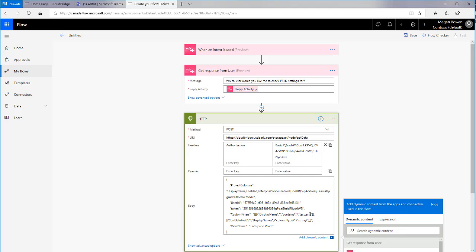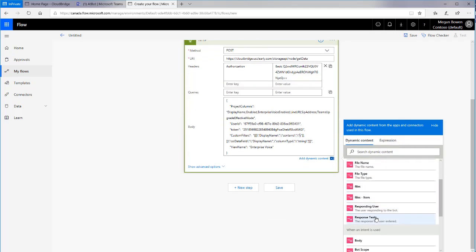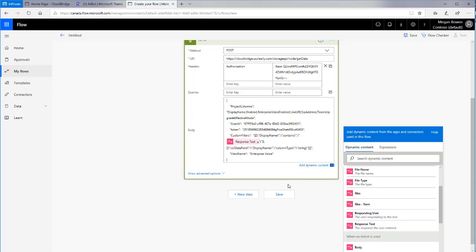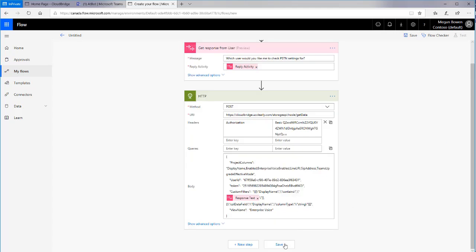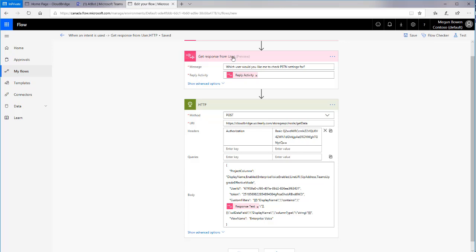Now I'm going to look for that test attribute that we did in the query builder. I'm going to replace it with the response of the user from the conversation. So now if the user says, I want to look up Bob, Bob's being passed into my HTTP request. Give the flow an easier, friendly name, and save.